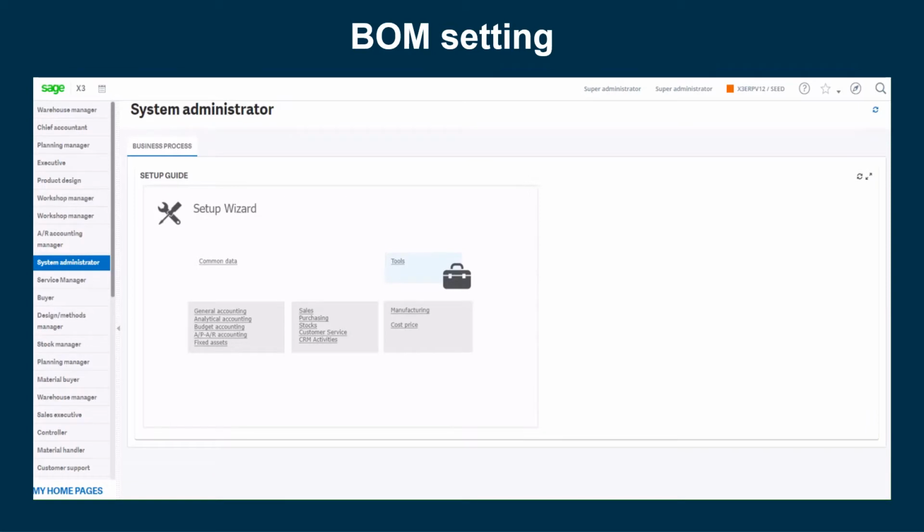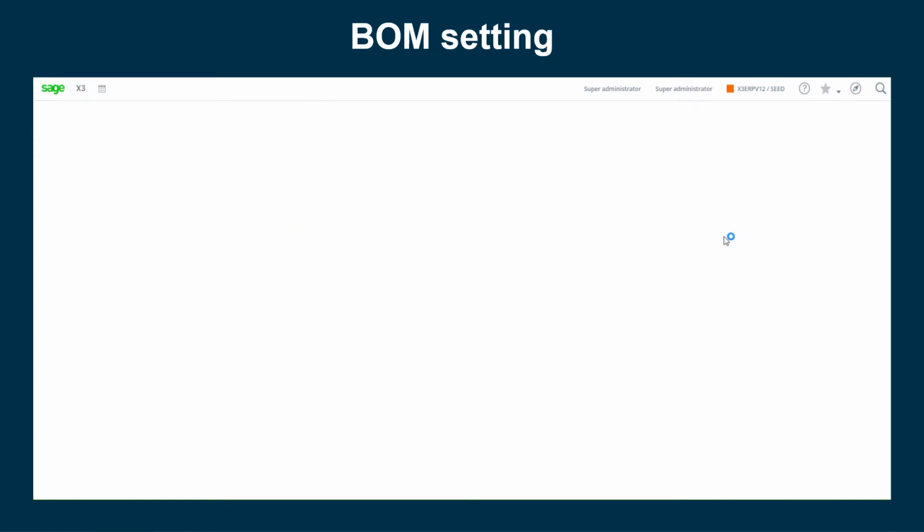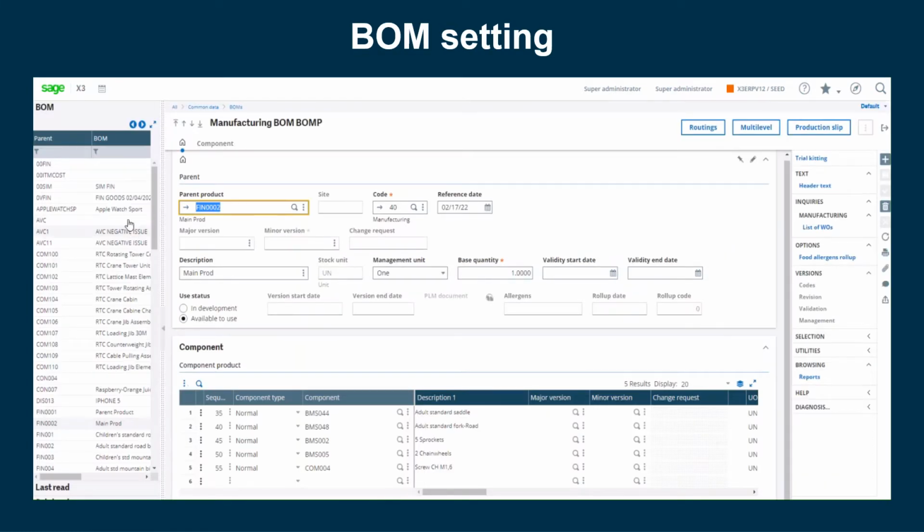Before I make any changes to the BOM, I want to go to that BOM and check the components on it, then we'll move on to use that function. So I'm just going to go to Common Data, BOMs, Production BOMs. The one that I'm interested in changing is called FIN0002, and I can see it has 5 components.